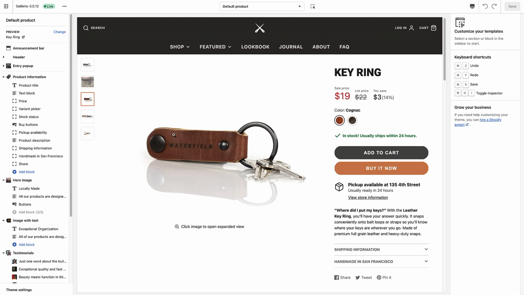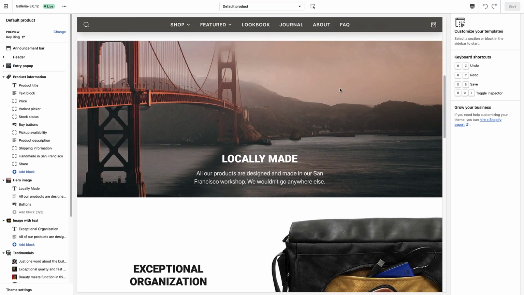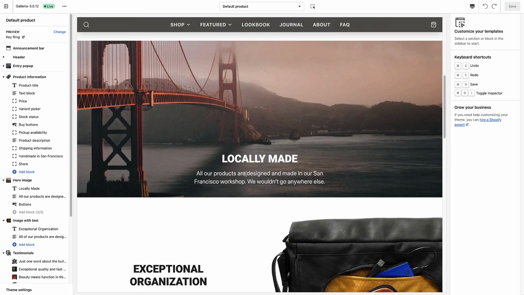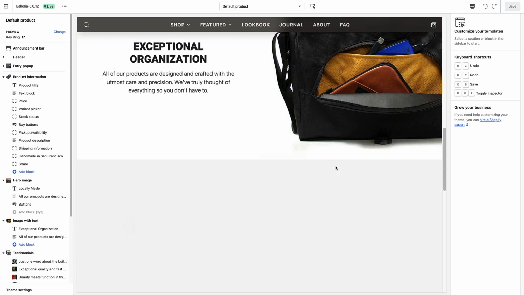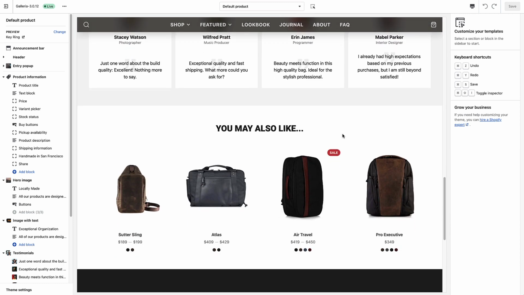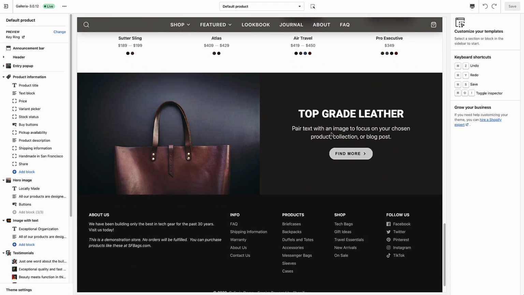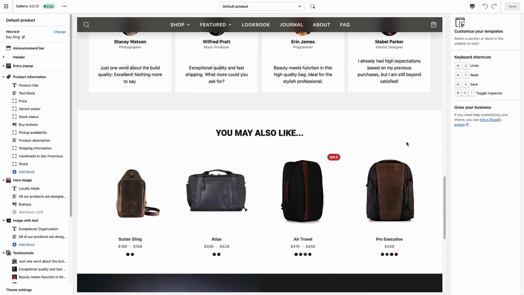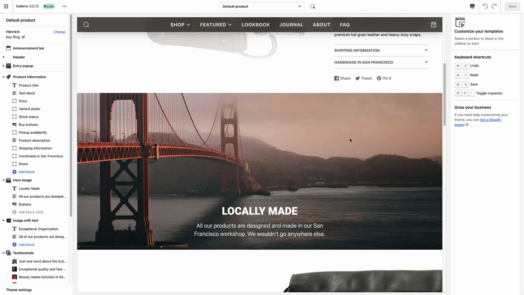So we've got a pretty typical product layout here with a product gallery, the title, pricing, and the ability to add it to the cart. Beyond that, we have this image here with some heading and regular text, and then another image with some text over here. We've got some testimonials, some related products, and another image with text section here. So this is what every product page that's using the default product template will look like.